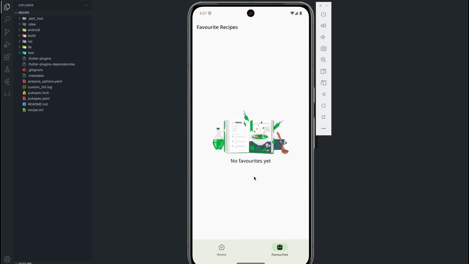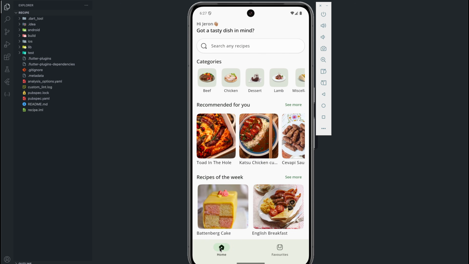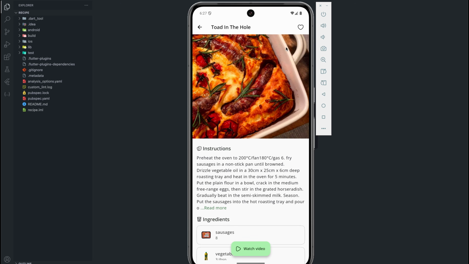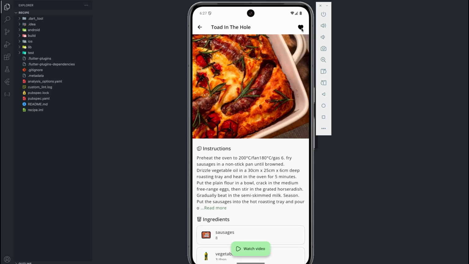So the favorites page initially displays this UI when no recipe has been added to our favorite list. Let's try adding a recipe to this list. In order to add a recipe to your favorites, locate the recipe you want to add. In this case, I'm going to click on this recipe and then click on the heart button over here. This will add the recipe to your favorites.